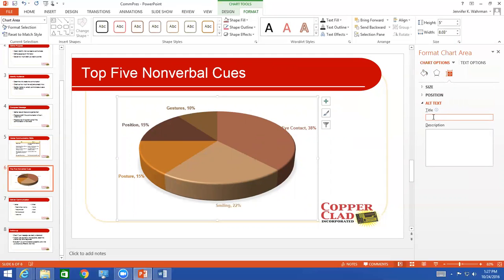The title is Top 5 Nonverbal Cues. The description, we're simply telling all the percentages starting with eye contact. So eye contact, I can spell, comma, 38%, semicolon, smiling, comma, go through each one of those.